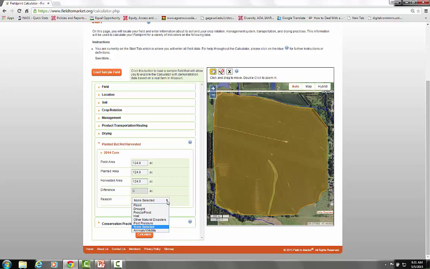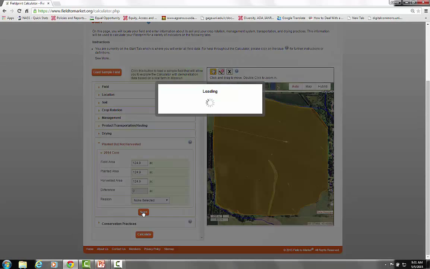If there was a flood or a drought or some other natural disaster or damage to the field, or even that herd of deer that wiped out an acre on the end of the field, well, if that happened, you can go ahead and calculate the difference and put the reason. And in my field, we harvested everything that we planted, so I'm going to go ahead and hit save.